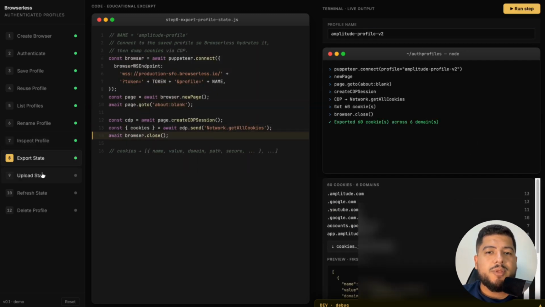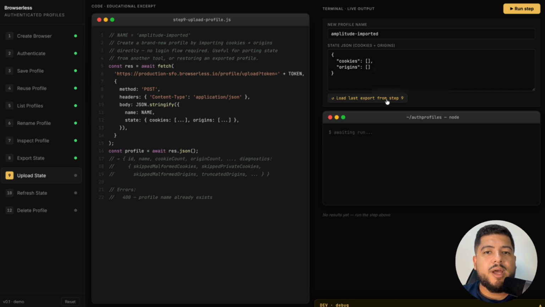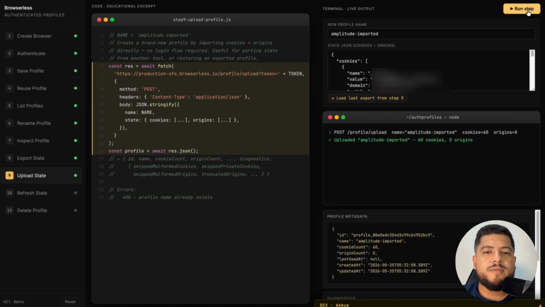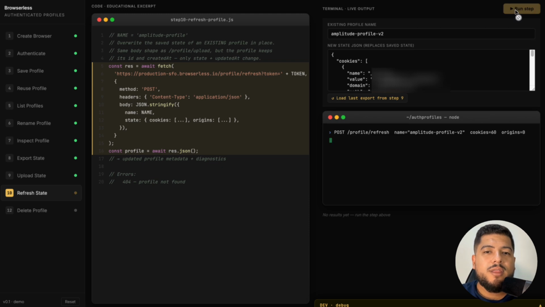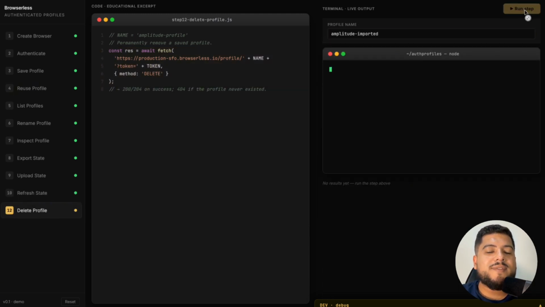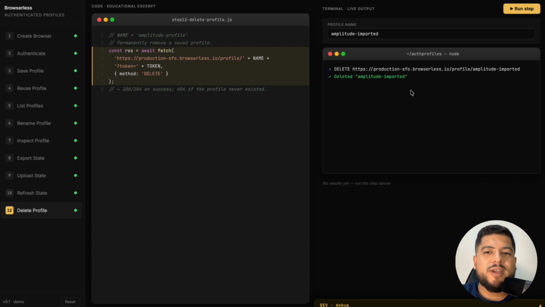So I'll move on to upload state, which is similar to creating a browser, but this one's very useful if you're porting from a different tool because it preserves the origins. Now refresh state is similar to upload, but it's basically to overwrite an existing profile. The only things that will change are the state and the updated at field. And lastly, we have delete profile, which is self-explanatory.